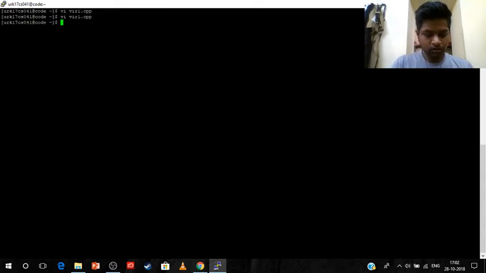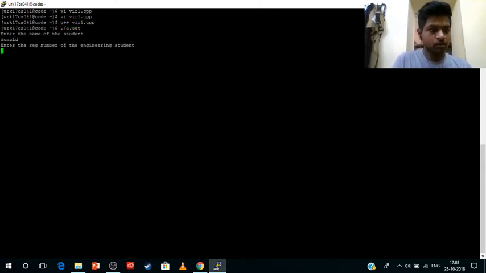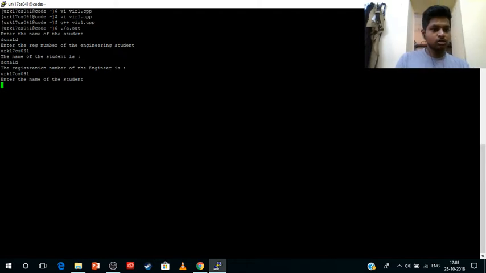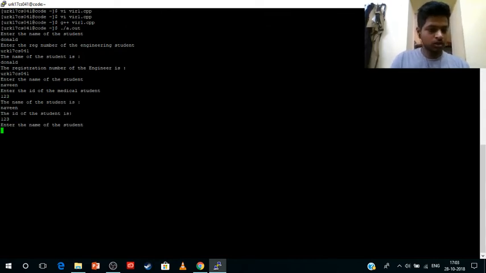So let's see how it works. As you can see, there is no error inside this program. Entering the name Donald, register number is URK170041. Name of the student is Donald. The register number for the engineer is, so engineering students over. The name is Naveen. Your ID is 123. So it will print the name of the science student and the ID of the science student.